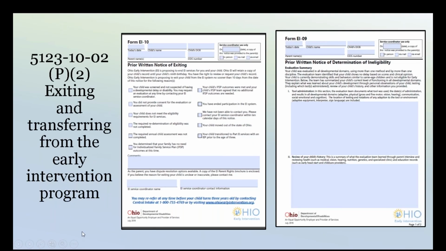And then in part 2 of paragraph P, it talks about all of the other reasons for exiting. And all of those do require prior written notice on new form EI-10. So EI-10 is the prior written notice of exiting. And then if the child has been determined ineligible, the parent must also receive the evaluation results and prior written notice of ineligibility, which is on form EI-09, along with EI-10.